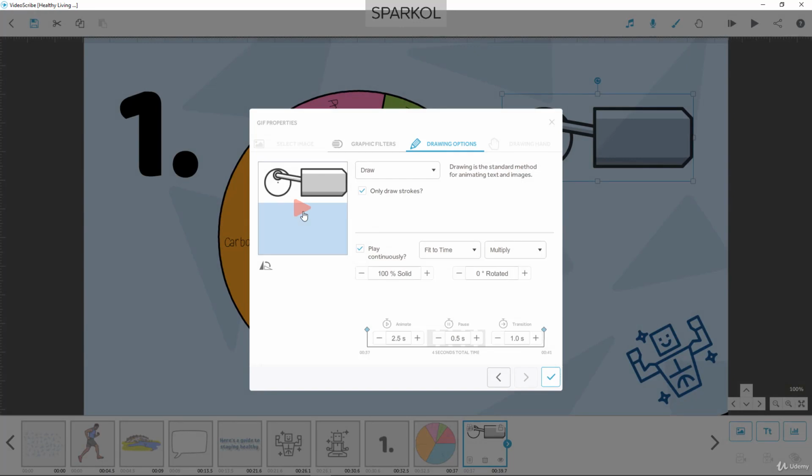At the moment we've got this set to this option here, fit to time. This means it will fit one cycle of the animation into the animate time, like I said. And if we increase the time, it will slow the animation down to fit. The other option is to loop. Now this is different to this play continuously setting. What this means is that instead of slowing down or speeding up to fit the animate time, it will keep to its original timing, and if necessary it will loop.